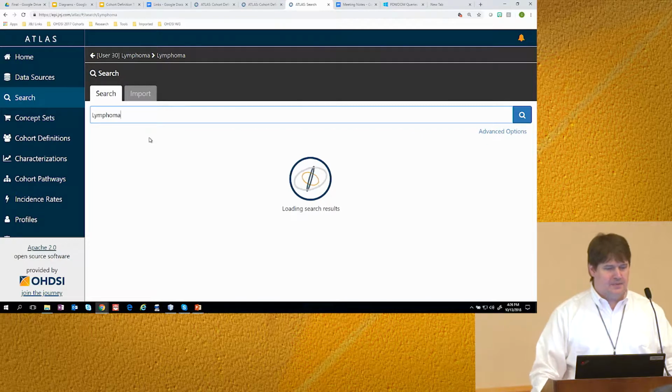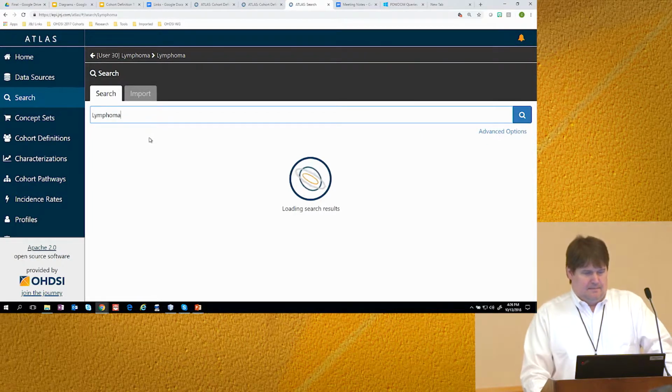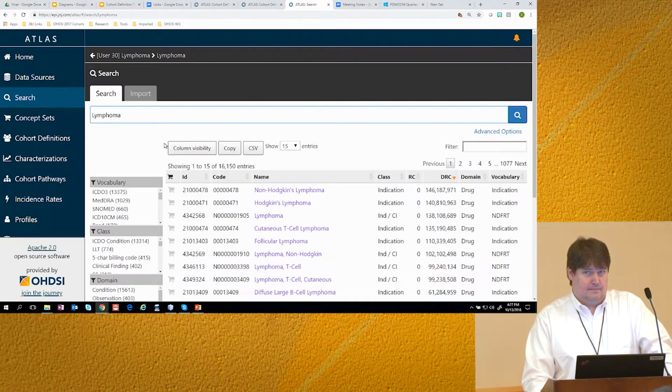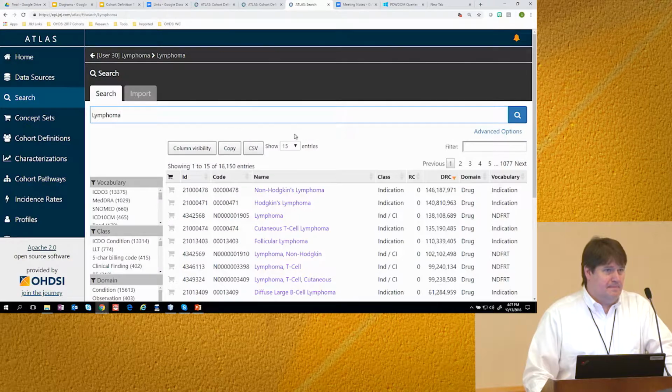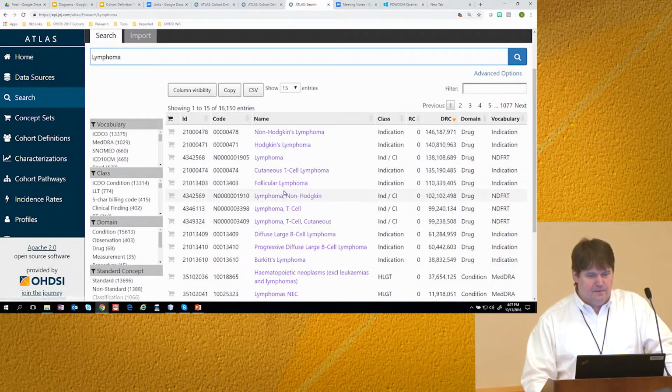All right, let's see what kind of things we get with lymphoma. Here we go. All right, non-Hodgkin's, Hodgkin's lymphoma. Would you consider Hodgkin's and non-Hodgkin's the same? I mean, are they lymphoma? All right, so here's lymphoma.